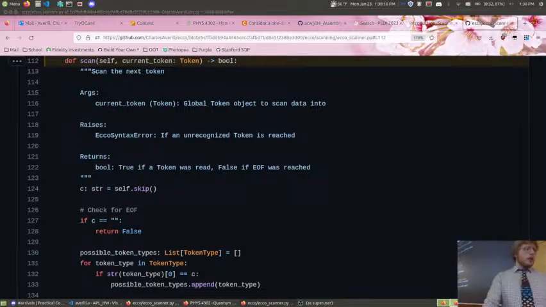So let's look at this function. Let's get into it. We have our base case of checking whether or not the file is empty. If we've scanned in a character, and we'll look into this in just a second, and it's empty, then we've obviously reached the end of the file. So we're going to just return false and close our scanning. Let's look into skip real quick. It's nothing too complicated.